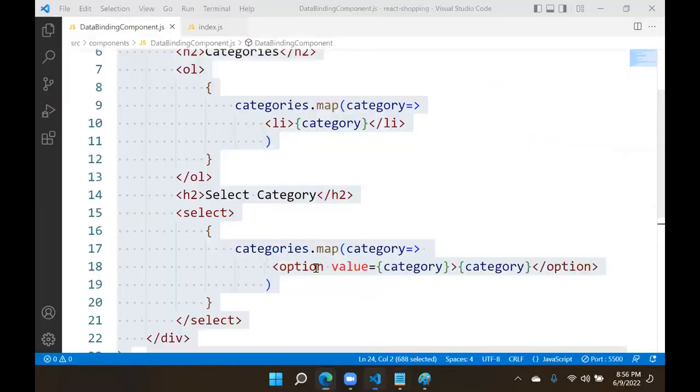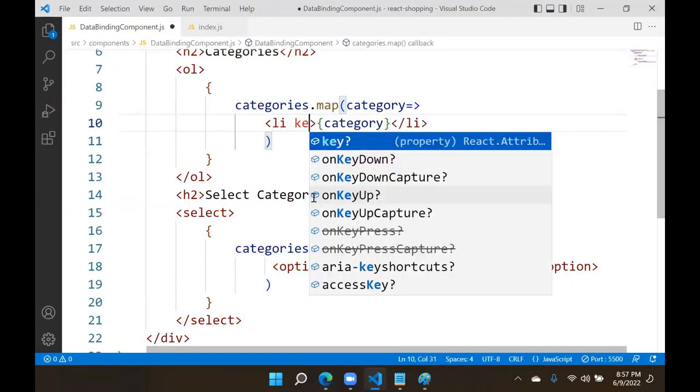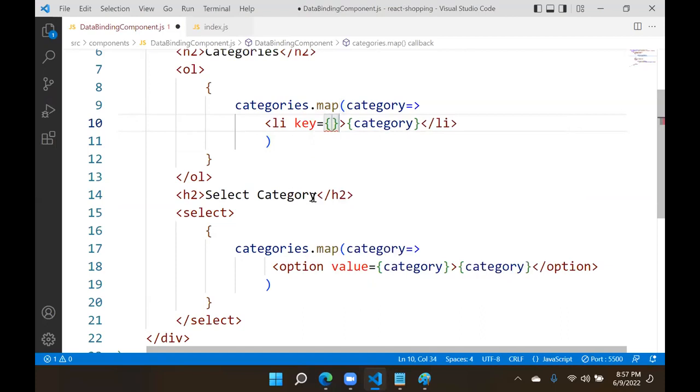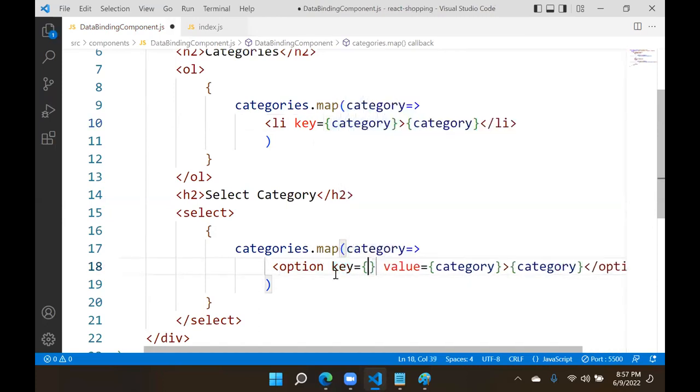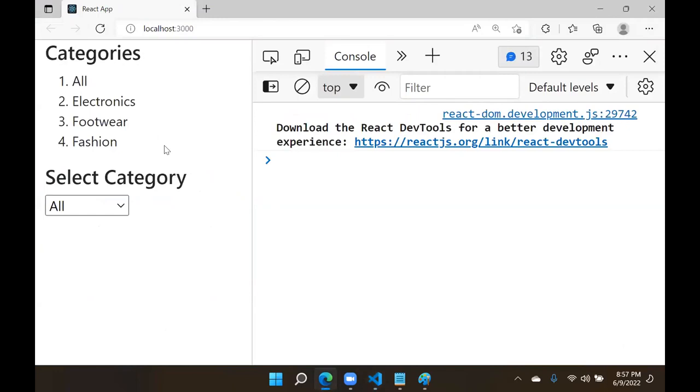So that is wrong. What we have to do is, for every iterating item, here the list item is iterating, you should have a key. Key should be unique. I will give the category name. Understood? Because the category name is unique. Every item has a different category name. So same here, option also should have a key. So here also I will give the category name, and it will be used as the key. Now there is no issue.